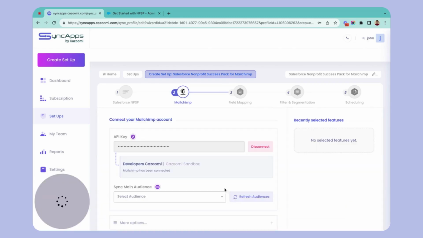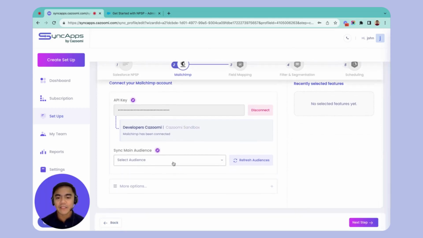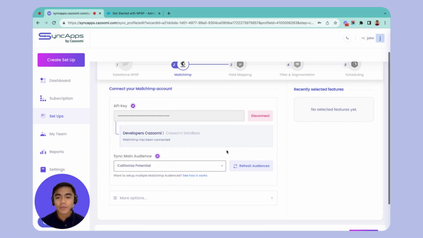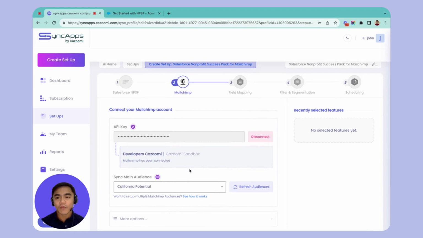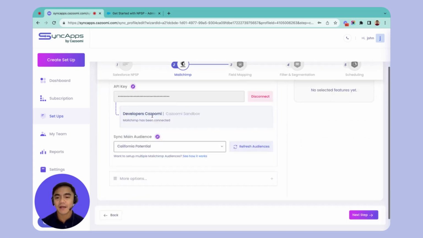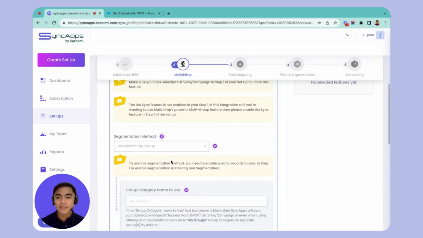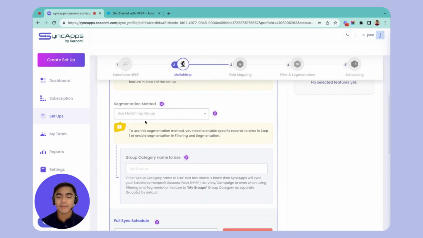So once you're connected in your Mailchimp, you're all set here. Then all you need is to specify the audience that you're currently using in Mailchimp. So in this case, I'll be using California potential. So main audience will be the landing of all the data that I have from my Salesforce Nonprofit Success Pack. Then in the more options here, here in SyncApps, this is the feature that I am referring to.